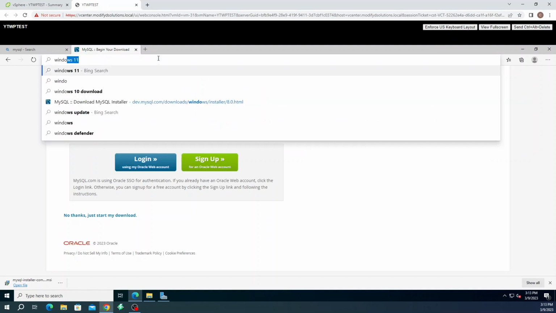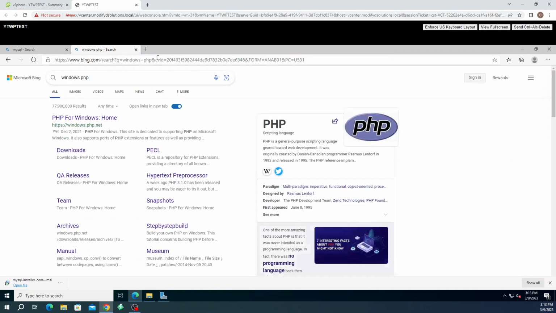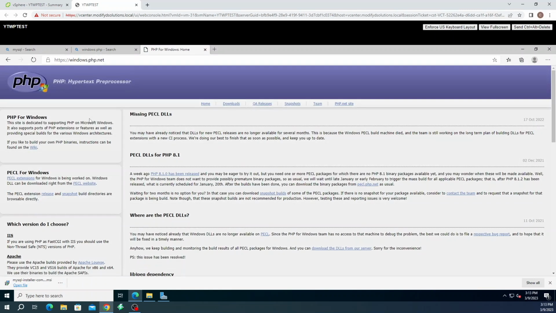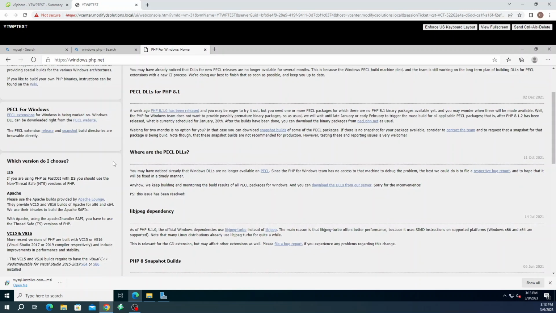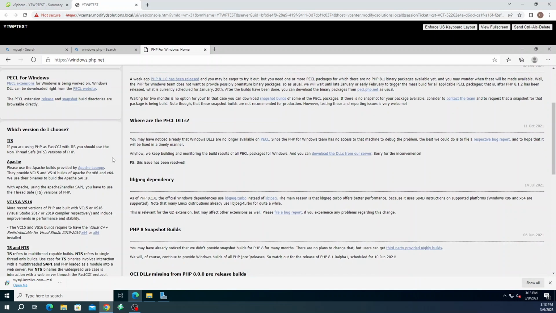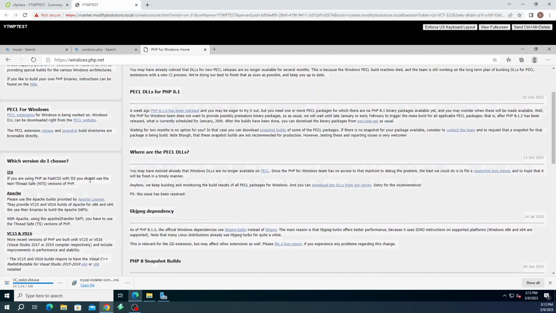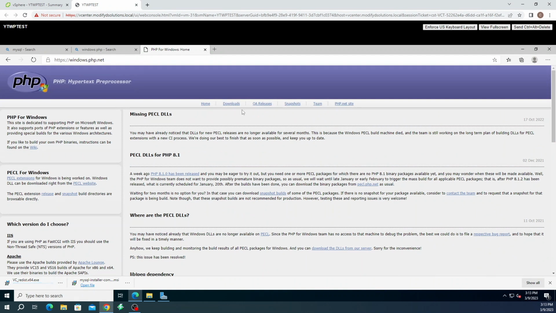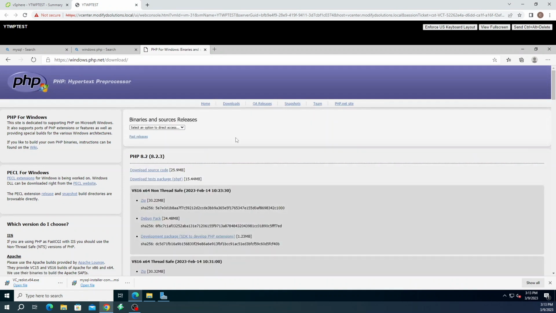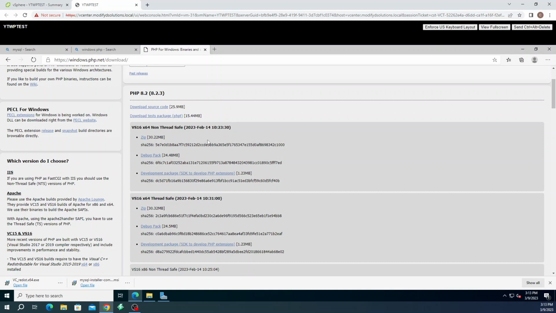Now let's go ahead and download PHP for Windows. There's two things we're going to have to download on this site. Under the IIS version, we're going to have to download and install the Visual Studio, and you want to choose the x64. And then we go to downloads, and we want to download the non-thread safe version of PHP. And again, 64-bit.